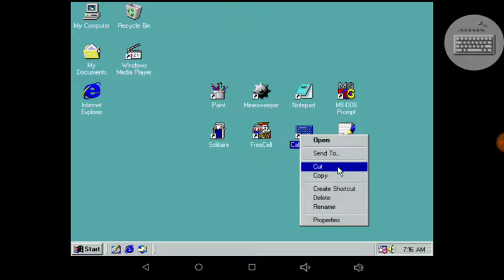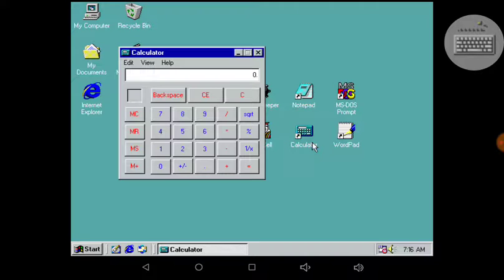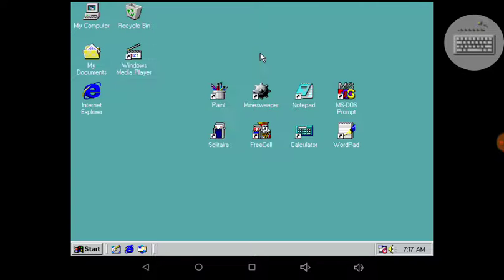Oh, what is this? Create shortcut. Okay, it's the calculator. Let's try the calculator. Oh, what about 2 plus 2 is 4 minus 1. That's pretty cool. Baldy, stuff like that.